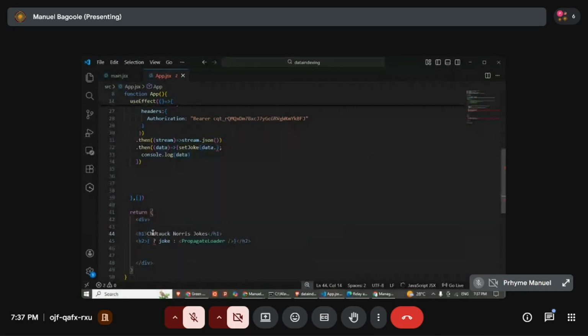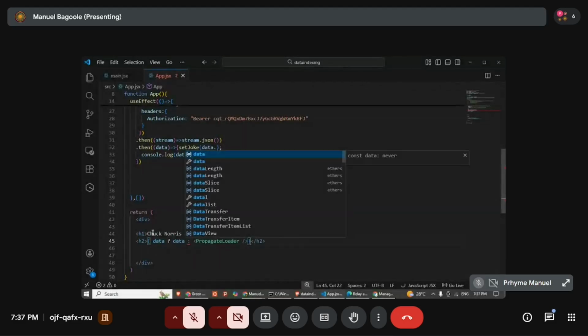But we're also going to learn something very interesting about React. It does not display objects on the interface. So you have to destructure the objects for you to be able to display them on the interface. So in my loader, you remember what we did with the loader? Said when data is available, display the data. Otherwise, display the propagate loader.